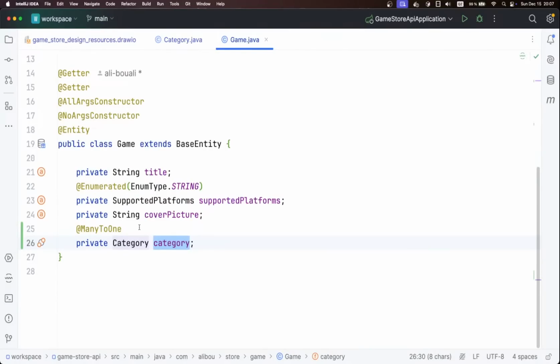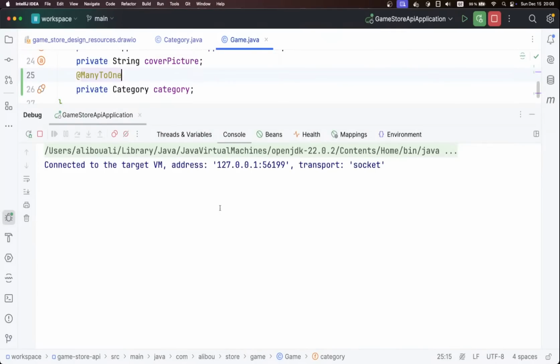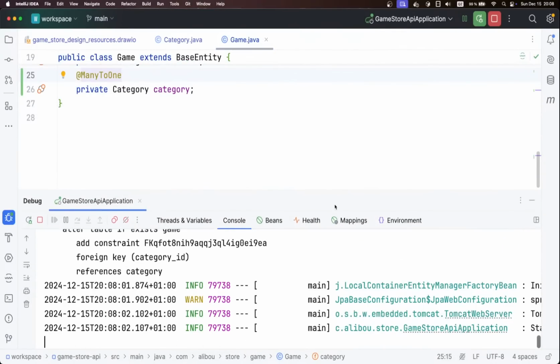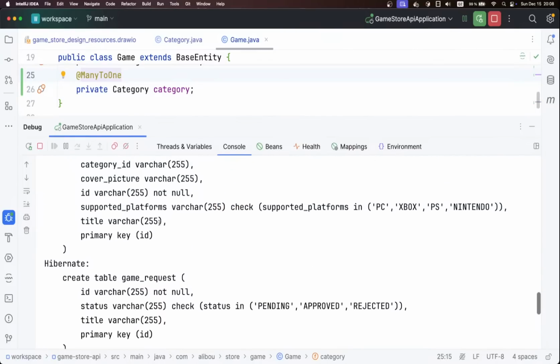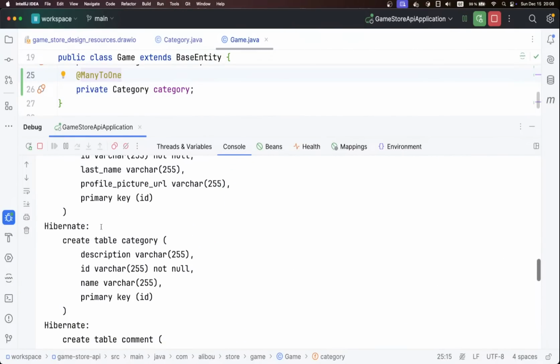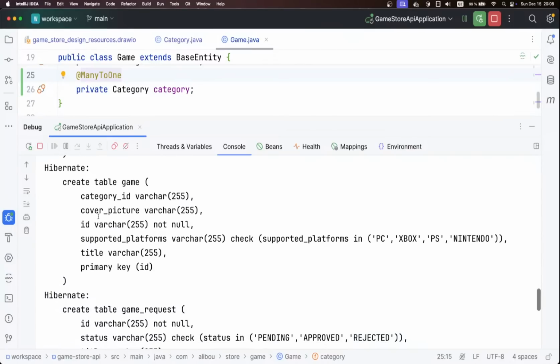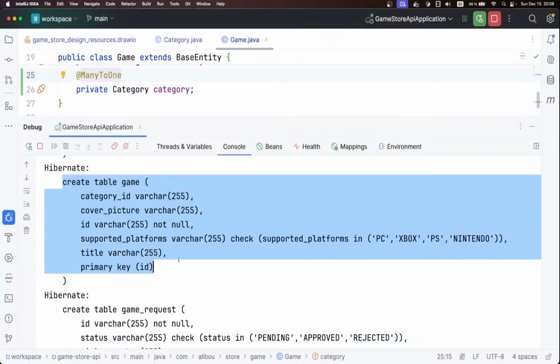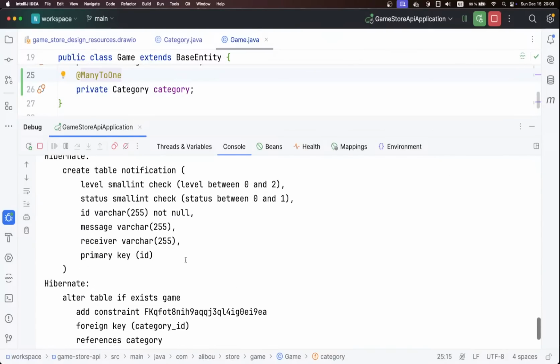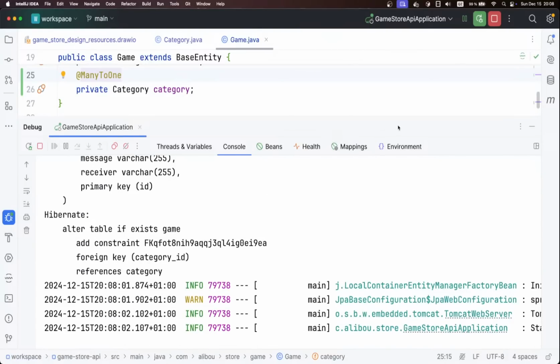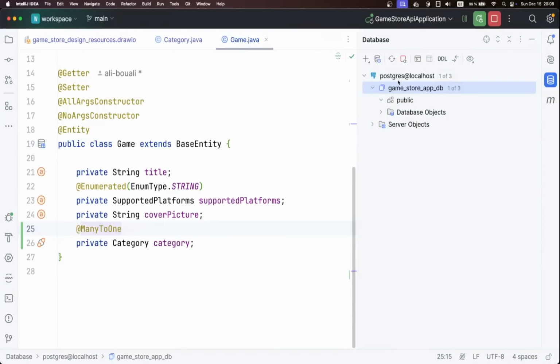Now from the game side, first of all, I will start the application and let's see the impact of adding these two annotations. Now everything seems to be fine. Let's first check the logs. Here, first of all, it created all the tables, and here we have the game. Maybe let me jump in here and I will show you the impact directly.